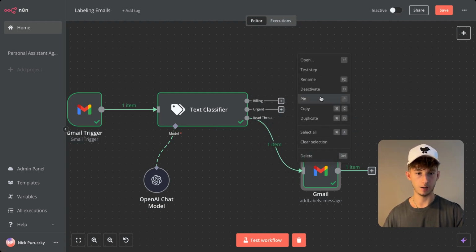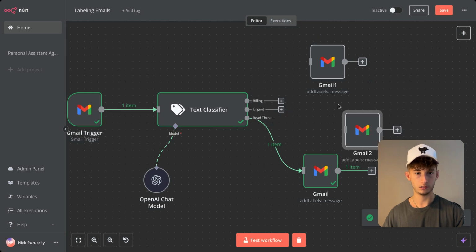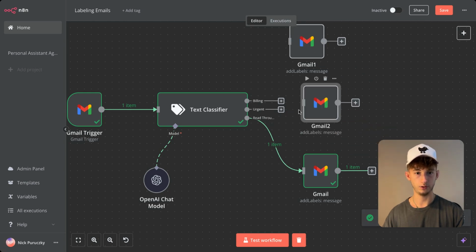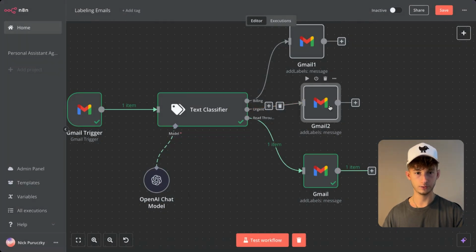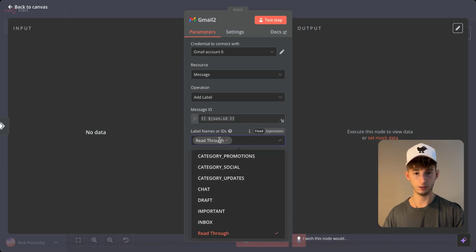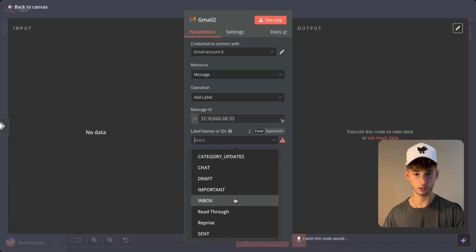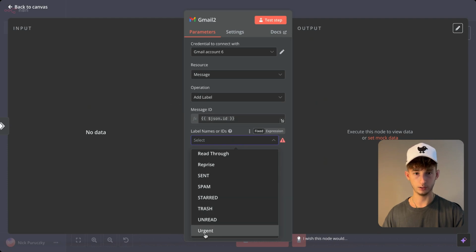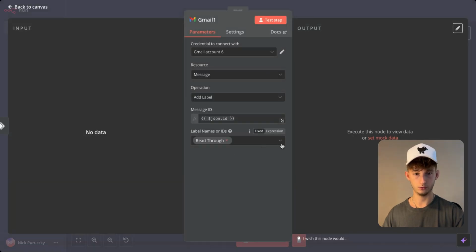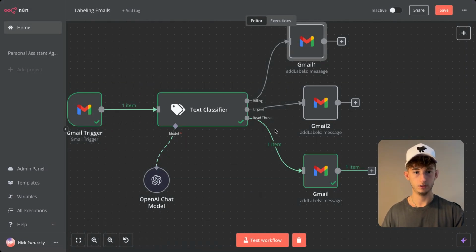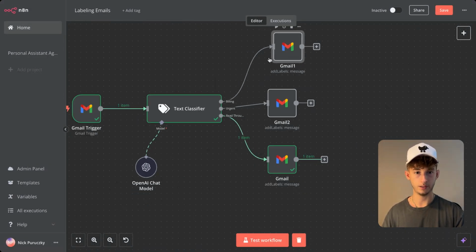So honestly, I'm just going to copy and paste these other ones. They're not going to look too different. We'll have to make some slight changes. So the label name, this one was for the urgent path. So literally all we'll do is instead of Read Through, we'll just go to Urgent, which is down here. And for this one up top, this one is billing, so we'll just choose Billing instead of Read Through. Choose that, close that out, and that's basically it.